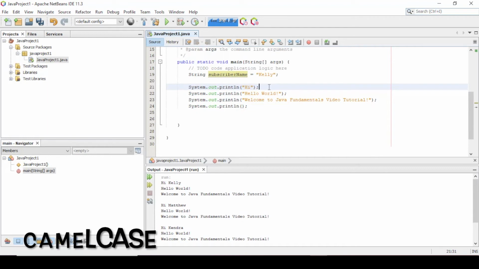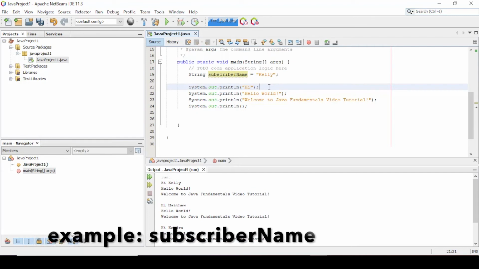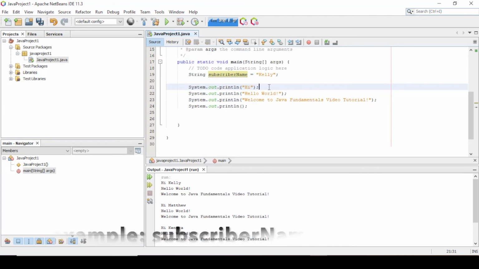In Java, it's a standard that you use camelCase for naming your objects, variables, and methods. CamelCase is a practice of writing phrases such that each word or abbreviation in the middle of the phrase begins with a capital letter, with no intervening spaces or punctuation.